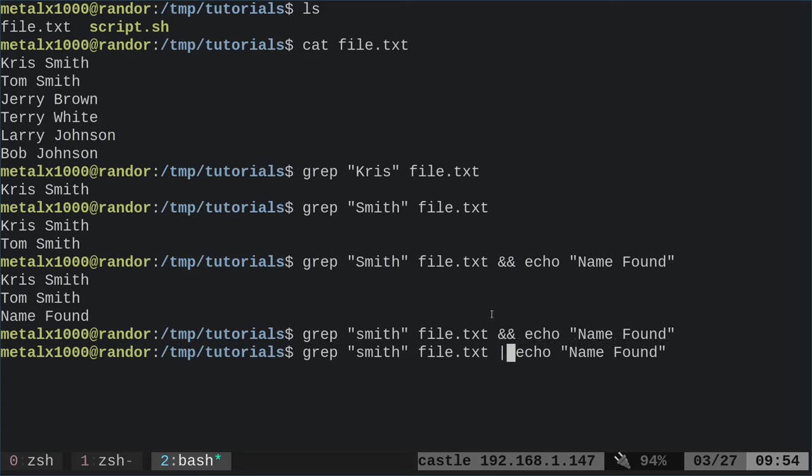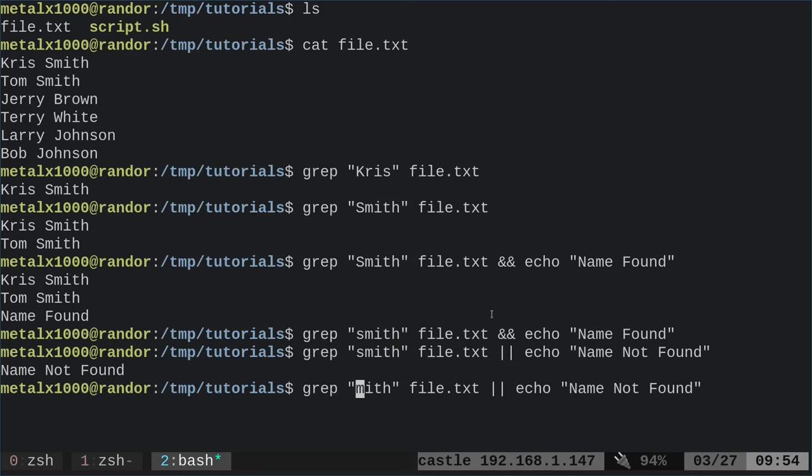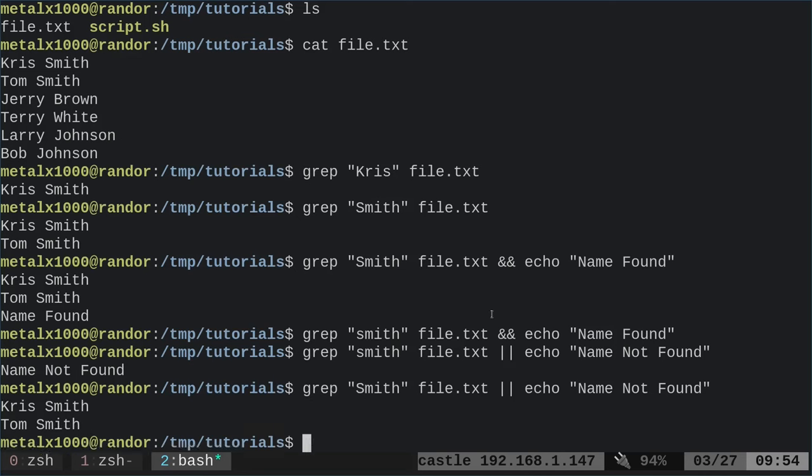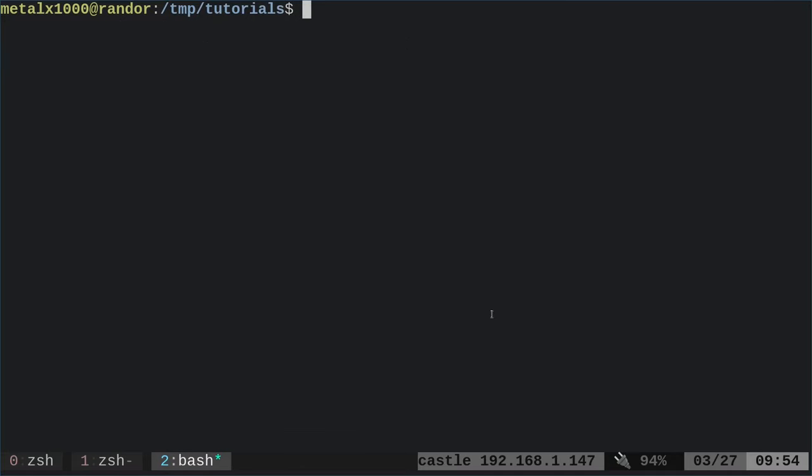Now we can change this to two pipe characters. Remember, one pipe character takes the output and puts it into another command. If you do two together, again, no spaces, we can say name not found. And it outputs name not found. If we were to change this back to a capital S, now it outputs the names, but it doesn't say anything. Again, control L or type clear to clear the screen. Let's go ahead and do this again.